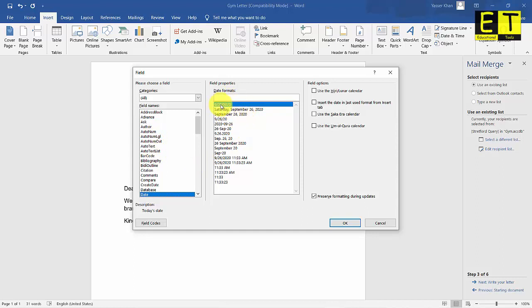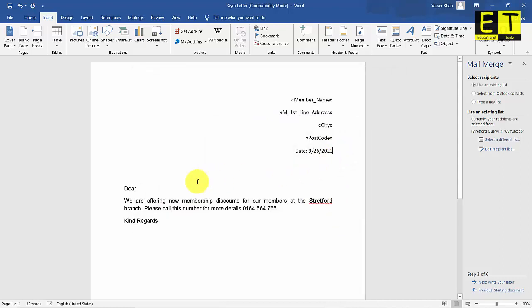So I'm just going to choose the first one, as it has not been specified as to how we should have our dates imported. So select that, preserve the formatting during updates, yes, and then select OK. The next step is to insert the member's name again after Dear.